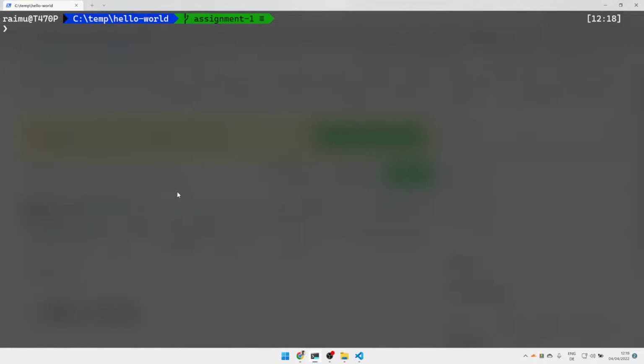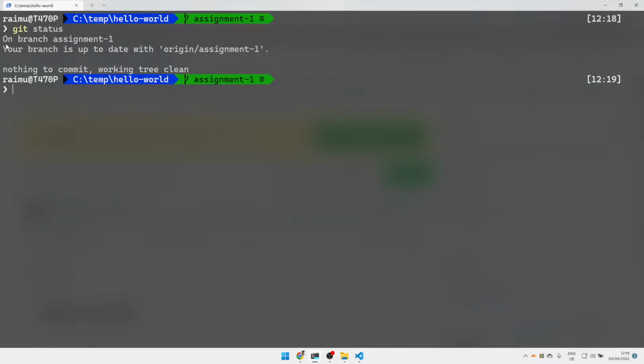So how to switch between branches. If you say git status, now you see you are currently on the branch assignment 1. To list our local branches, of course we have the git branch -l command to list all the local branches. Now here we have assignment 1, it's green, and here's the star. That means that we are currently on the assignment 1 branch. And then there's another branch, the main branch.